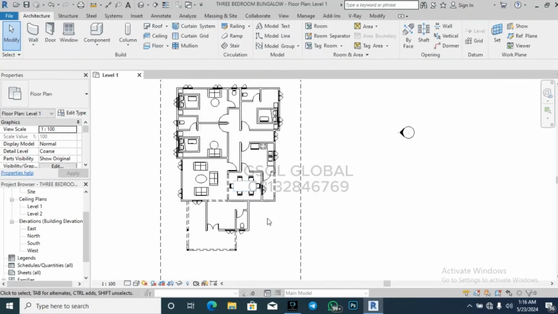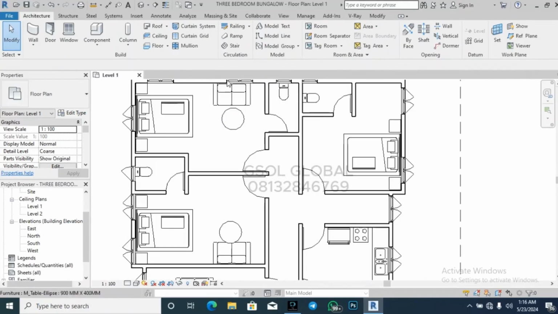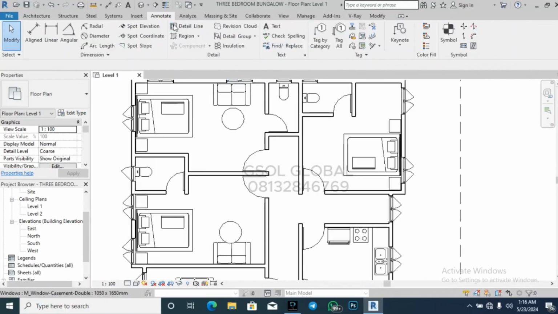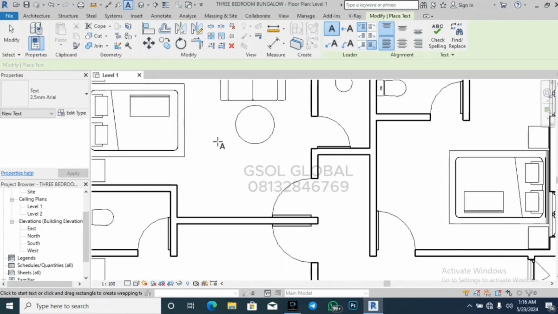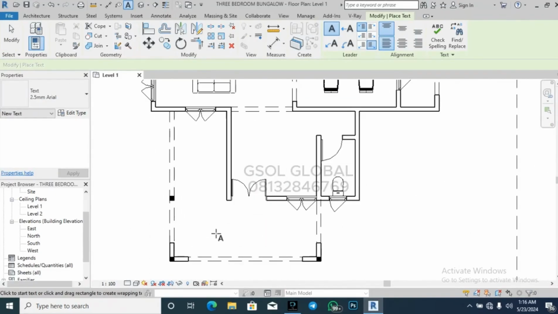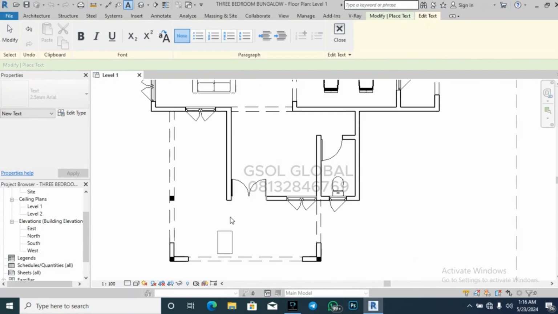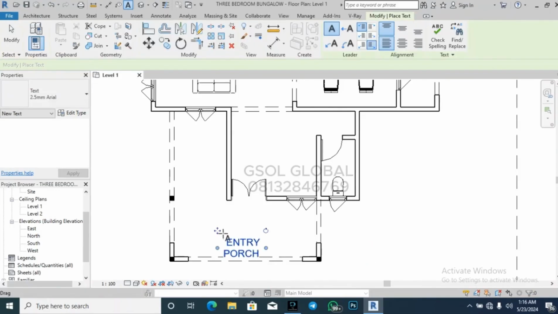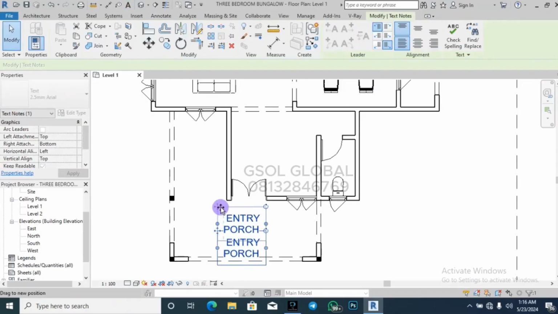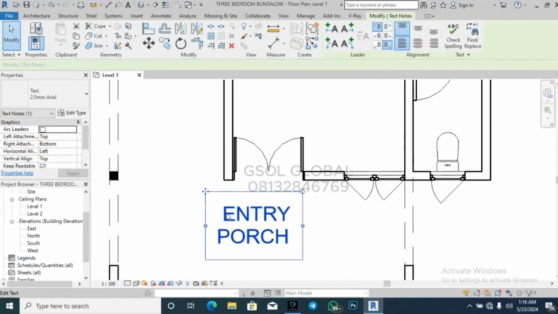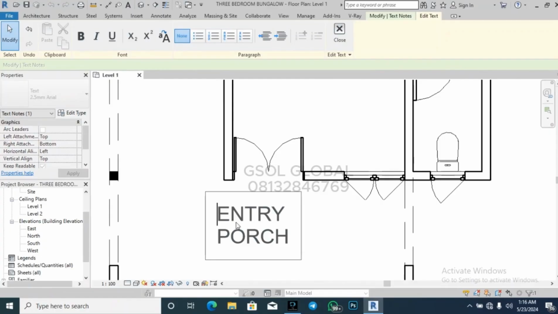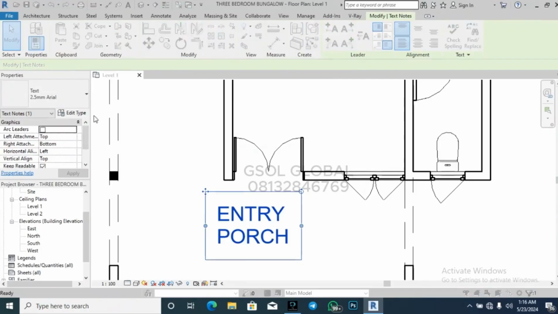Let's start putting our room text. All right. So go to your annotate and go to text. So for this, let's start from this point. We have the entering porch, right? So click entry porch, right? So click shift and then I'm going to move this to this point. Remember, architectural design is all about beauty, right? So we have to ensure that our text too is beautiful. So I'm going to edit this.